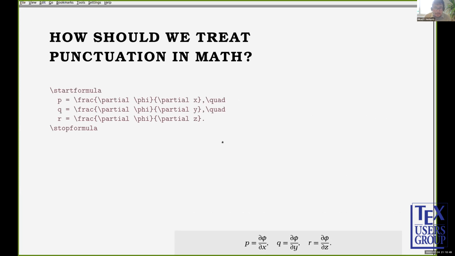Let me just mention, I see that the time is almost running out, but let me just mention some of the things that we are thinking about.